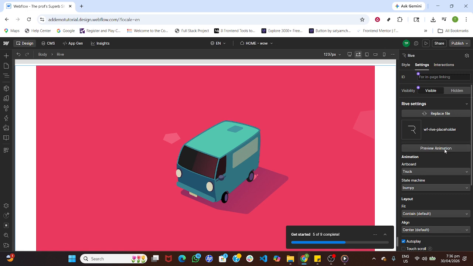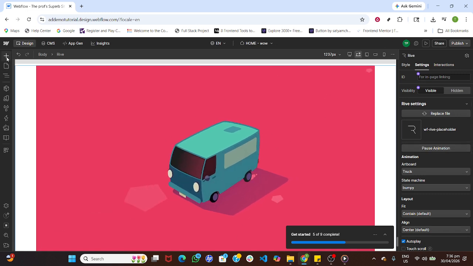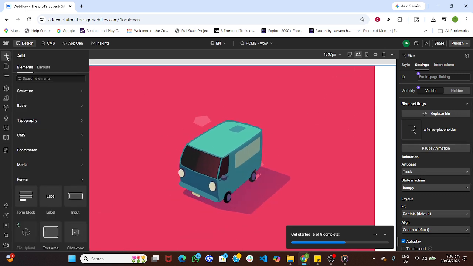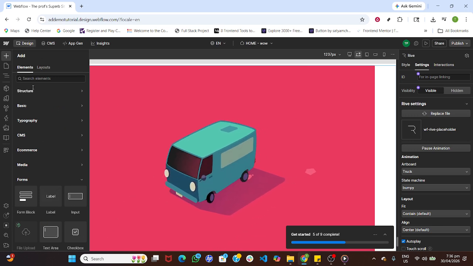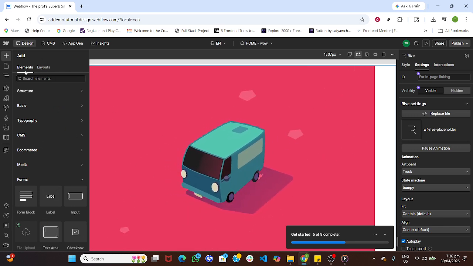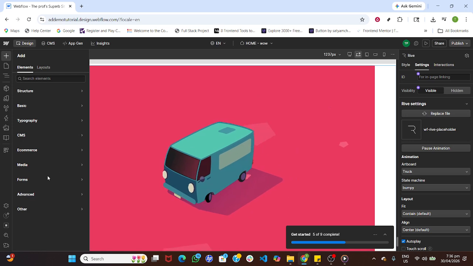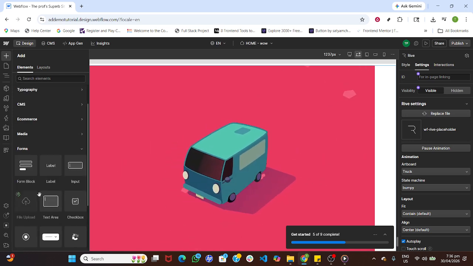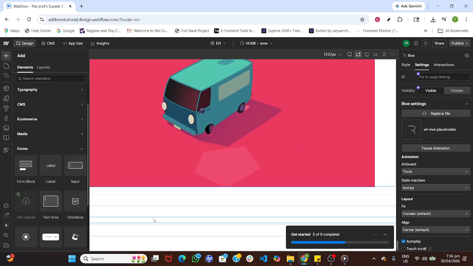First, open your Webflow project in the designer so you're looking at the canvas. We'll start by opening the Add panel to access all the core elements. On the left side, open the Elements section. This is where Webflow groups the building blocks you'll drag onto the page.